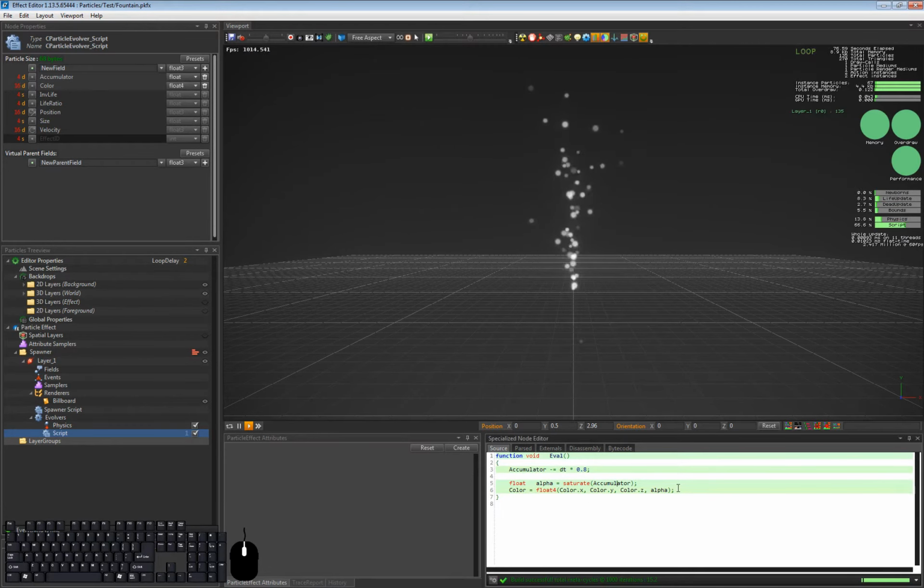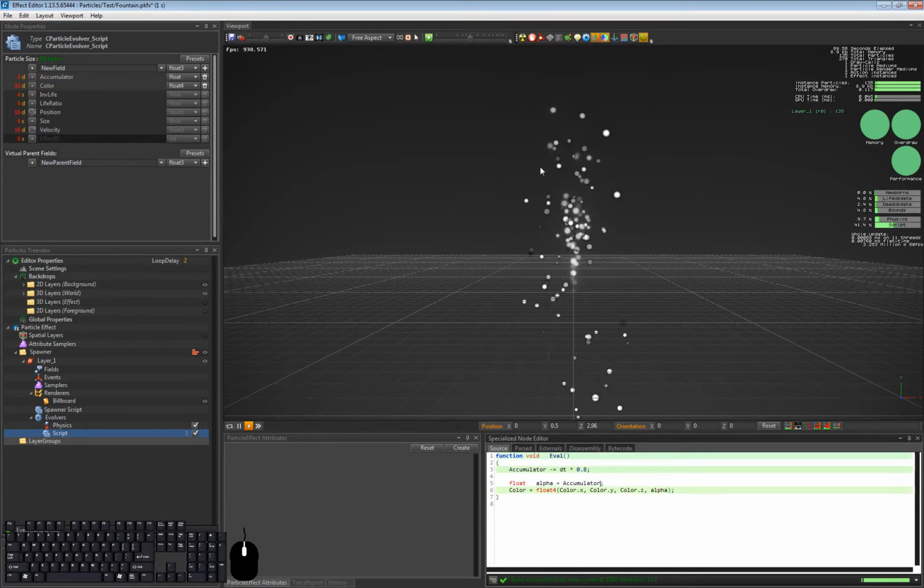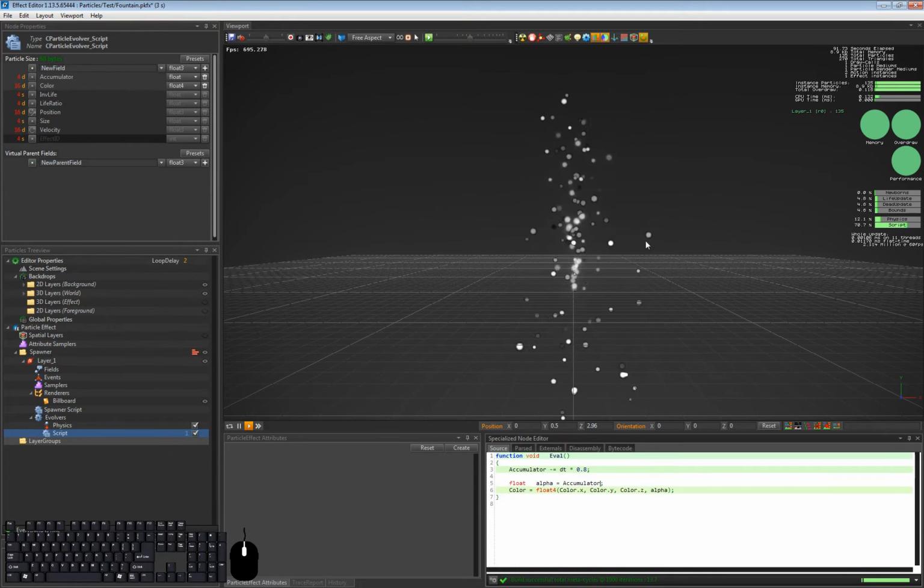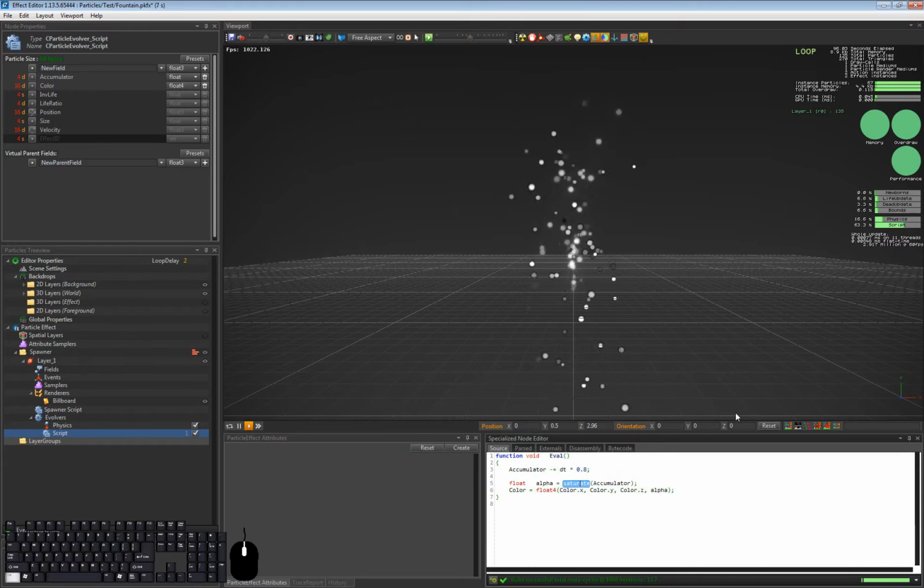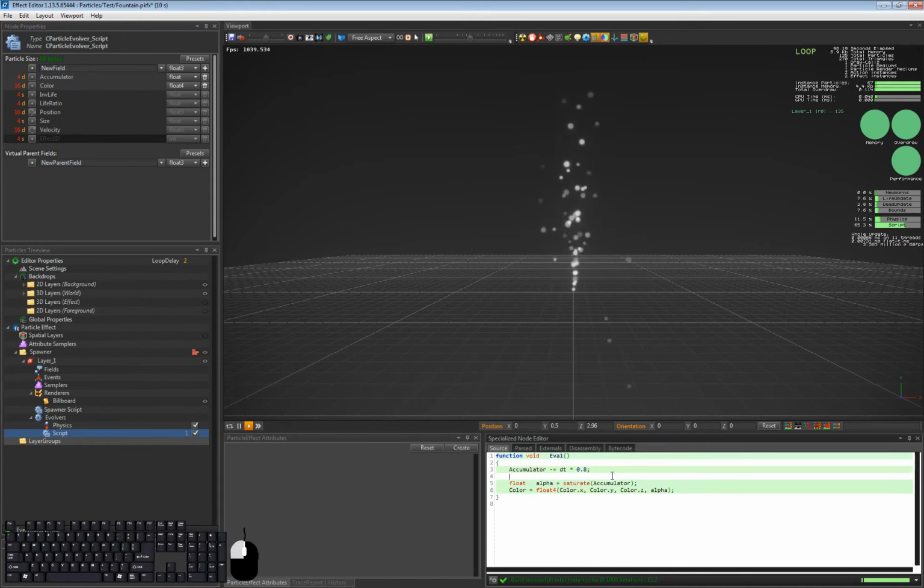And then this is slightly different from Niagara. I reconstruct the color from the previous color, and I force the alpha to be the accumulator, which I saturate, because in V1, if you don't saturate it, the renderer doesn't clamp the alpha, so you'll get funny artifacts with negative alphas. So I saturate it, and there you have it.